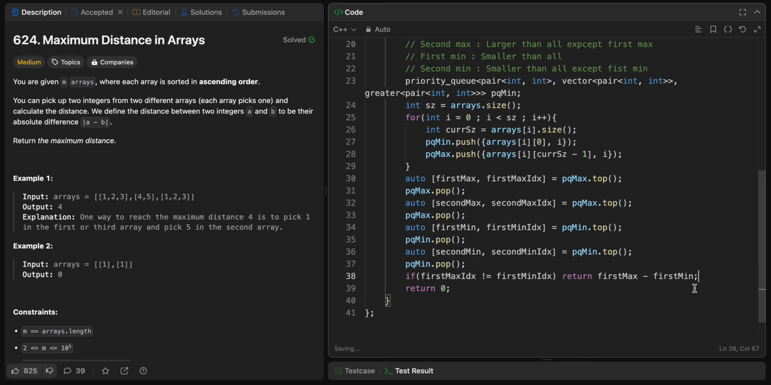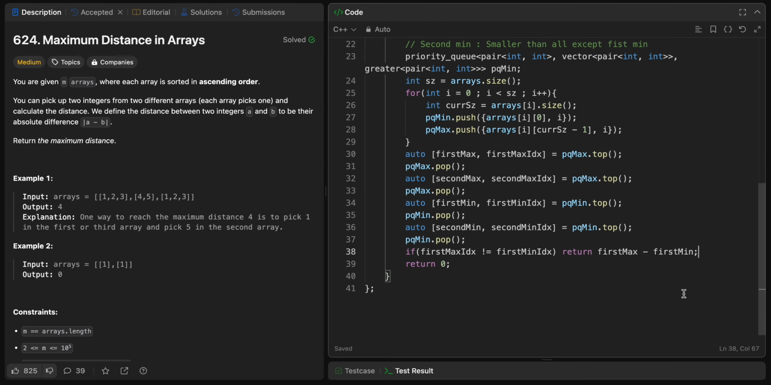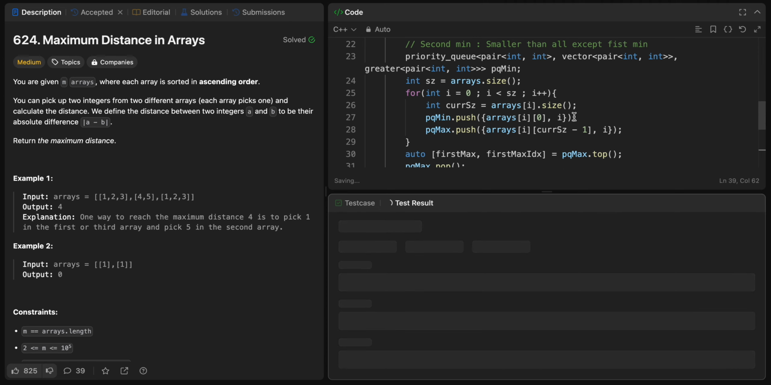This is fine, this is fine, so this is also working. And else here, instead of returning 0, as we already discussed, I'll just return max of second max minus first min and first max minus second min. So let's just submit this out.